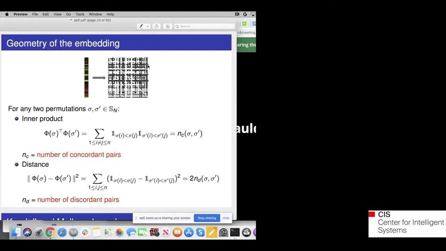So some interesting comments to see here is that, for example, if I go to the second part of the slide, distance, it's easy to see that if you have two permutations, sigma and sigma prime, and you map them to these matrices, and you compute the distance, so you know these are vectors in n squared dimensional space, then their squared Euclidean distance is equal to, up to a constant 2, nd, which is the number of discordant pairs between sigma and sigma prime. And so for statisticians in the room, this is something quite familiar, it may remind you of Spearman's, Kendall's tau correlation.